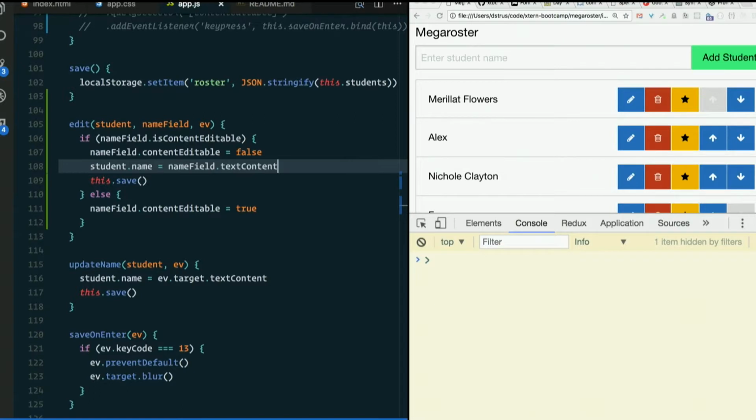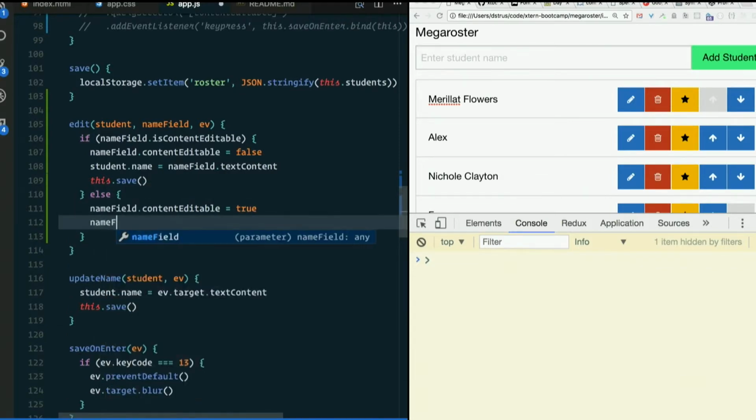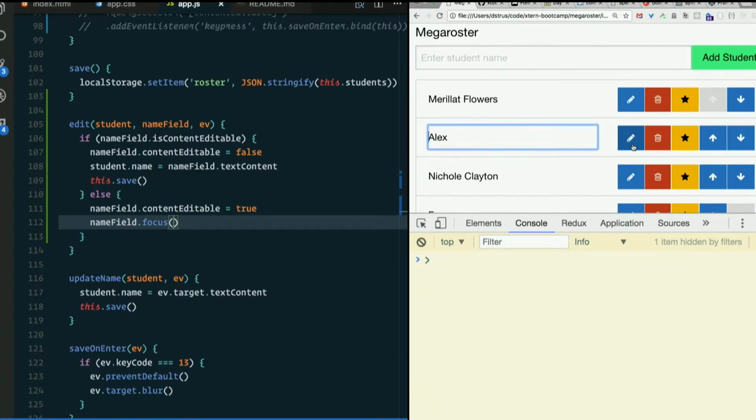I'm not quite satisfied because how do you know that this button is going to save? Also, how do I know that it does anything? When I click it, nothing actually happens until I click over here. So how about we focus that thing when we click the edit button? Okay, so if it's not already editable, then we hit our else. We want to set it to true, and then we want to focus it. So name field, predictably enough, there is a function called focus. Refresh, hit edit. Yep, now my cursor's in there. Much better.